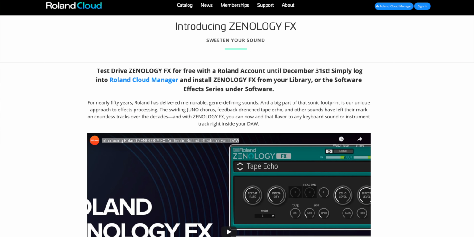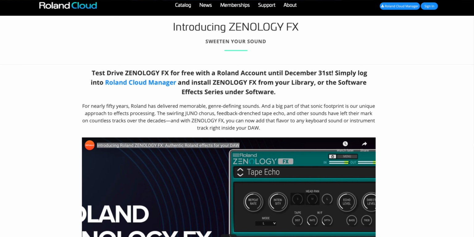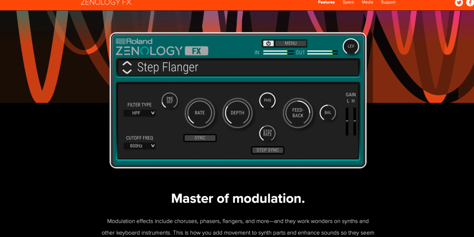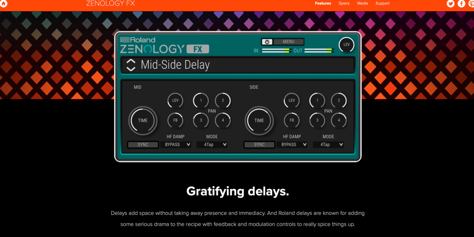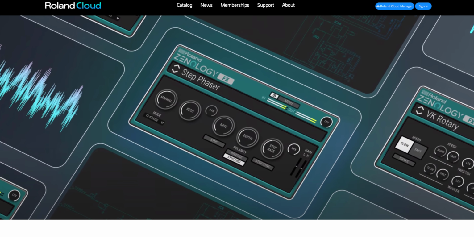Today's freebie comes from Roland. You don't hear that too often. They've introduced Xenology effects, and you can test drive all the effects free until December 31. Yeah, I usually don't share time-limited freebies here, but this one is pretty sweet and it's valid for 5 months. So I'm sure you can knock out a few songs with these effects in 5 months.